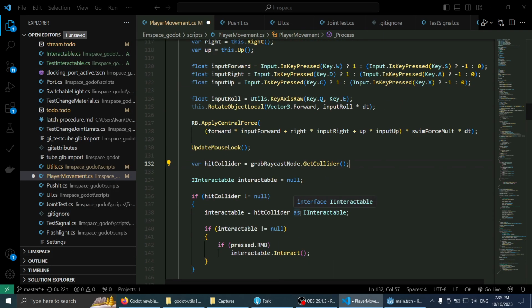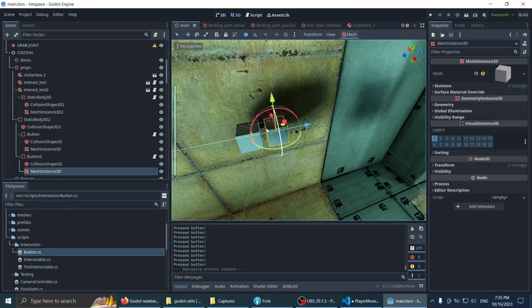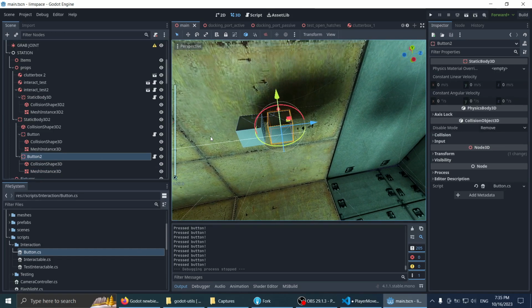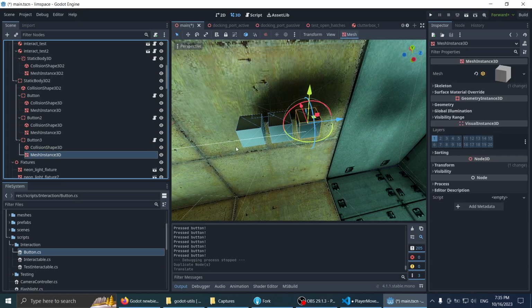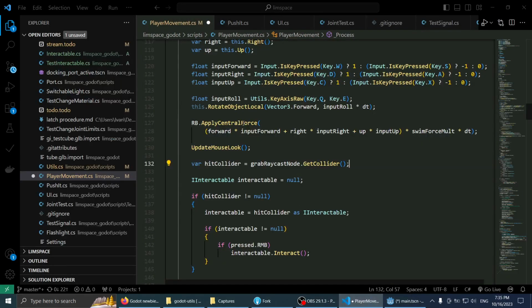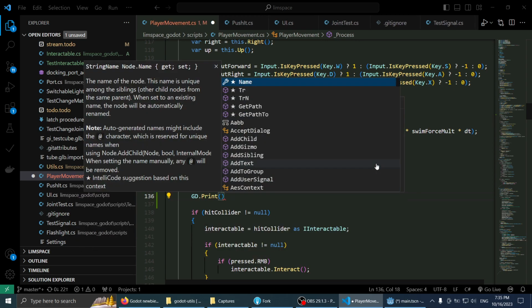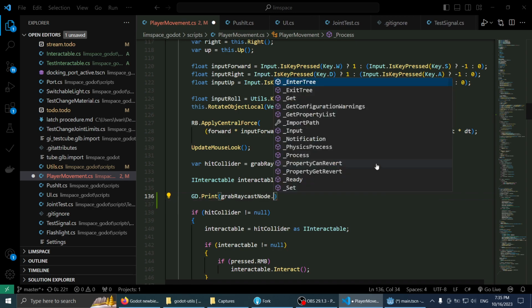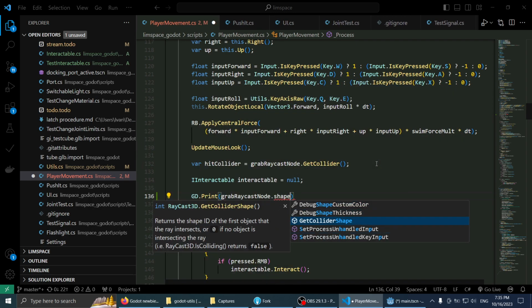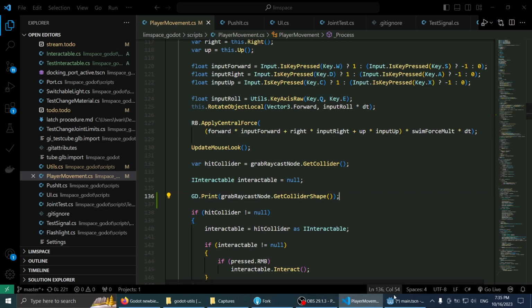Okay, what if I have... Let's try to output the ID. So this doesn't work. Let me try. What if you have two instances of a collision shape? Is it going to detect both of them? And let me actually output, GD print, grab raycast node's shape, get shape, get collider shape. Oh yeah, that's the ID. Okay, let's just output the IDs.